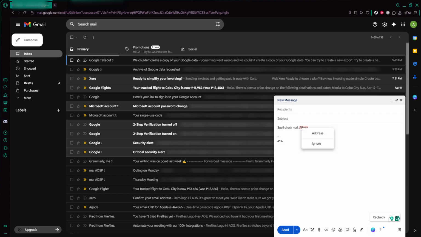Now go through your message and review each highlighted word. When you see something marked as a potential mistake, click on that word. Gmail will usually show you 1 or more suggested corrections. If one of the suggestions is correct, click it to replace the original word.